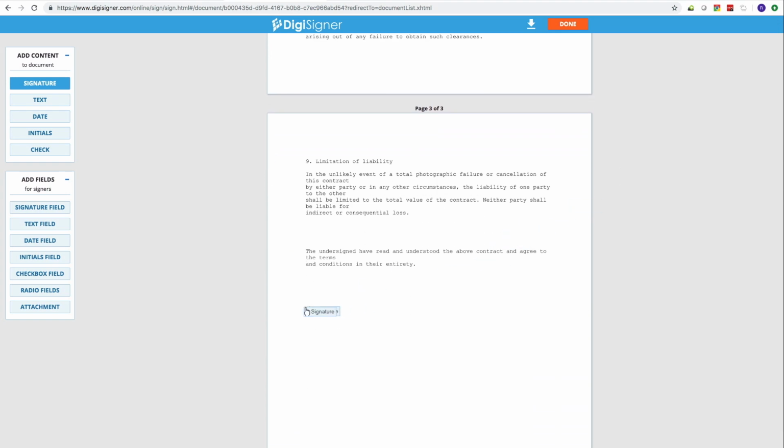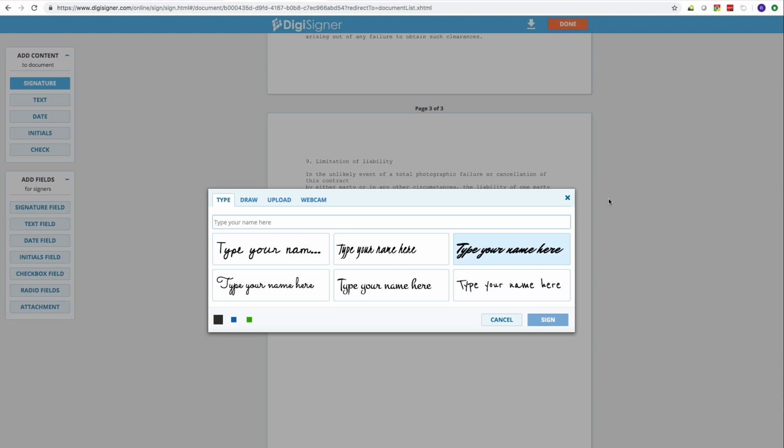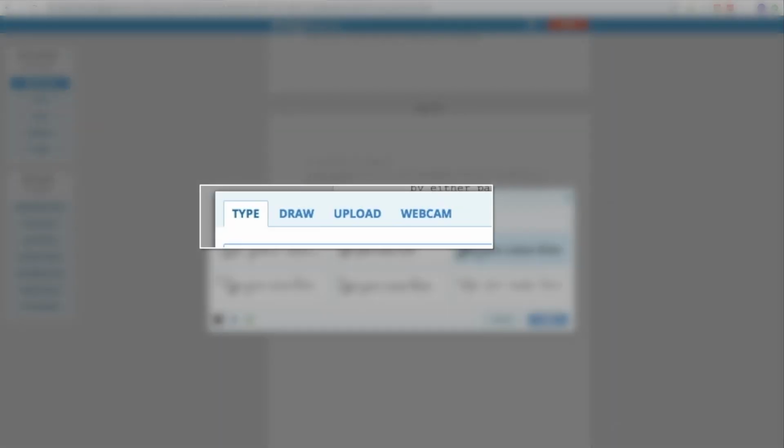To create a signature, click on the document. The signature dialog will pop up. With DigiSigner, you can create four different types of signatures. You can type, draw, upload your signature, or take a photo of it using the web camera. For every signature type, there is a tab in the dialog.